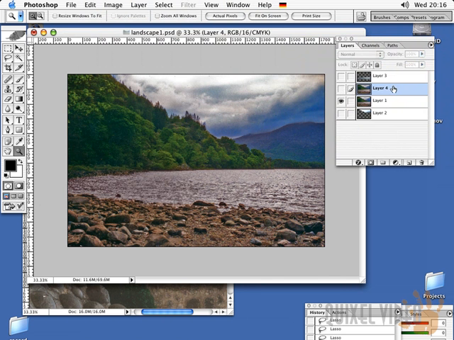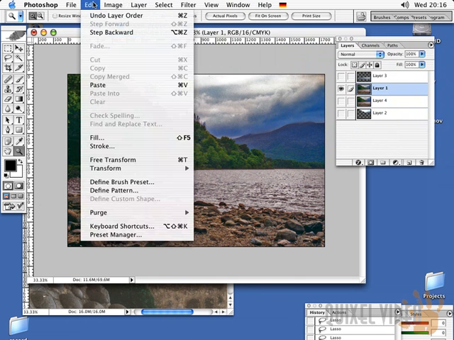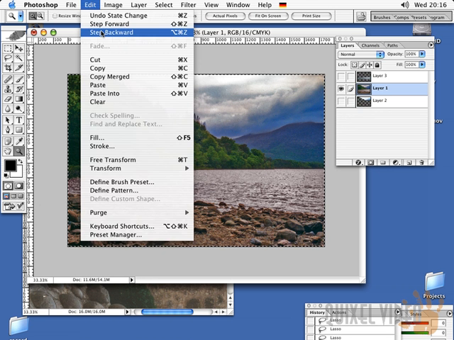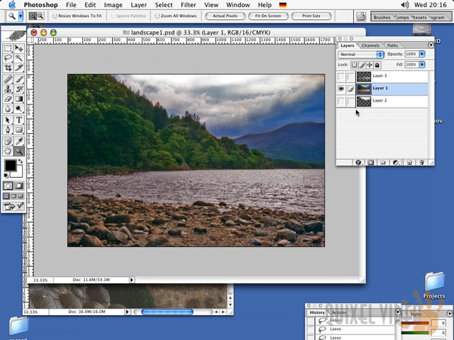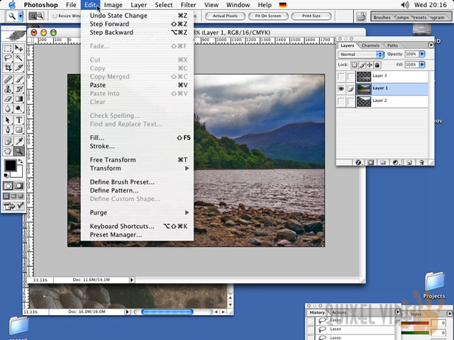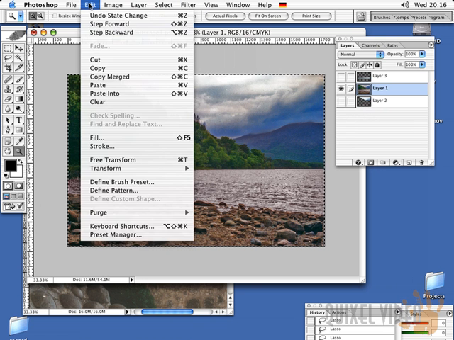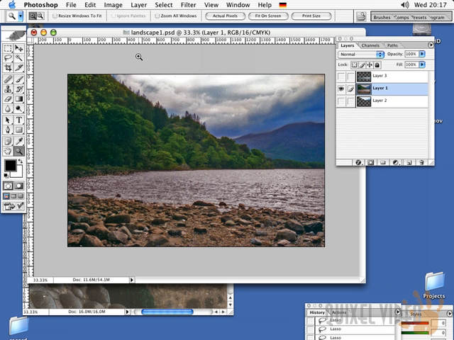Now we're going to do, we'll just do an undo here for now, just before we made that change. Step backwards. And this is going to step backwards in the history. We actually go over all the different history functionality, including the palette and everything else, in the full training available from our website.